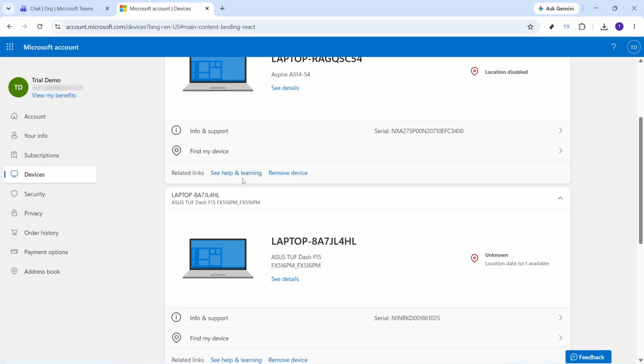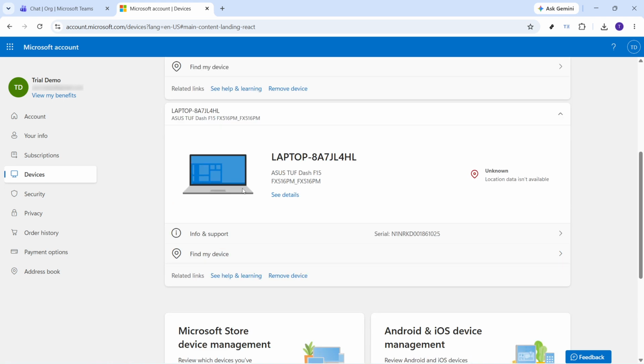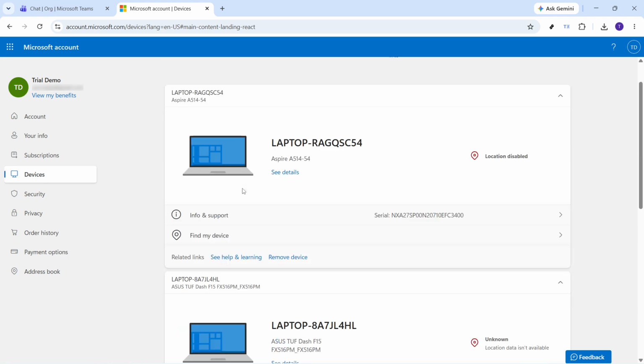And that's how to find which devices are connected to your Microsoft Teams account. Once you know where the profile menu and device section are, it's a very simple process to repeat anytime you need it.